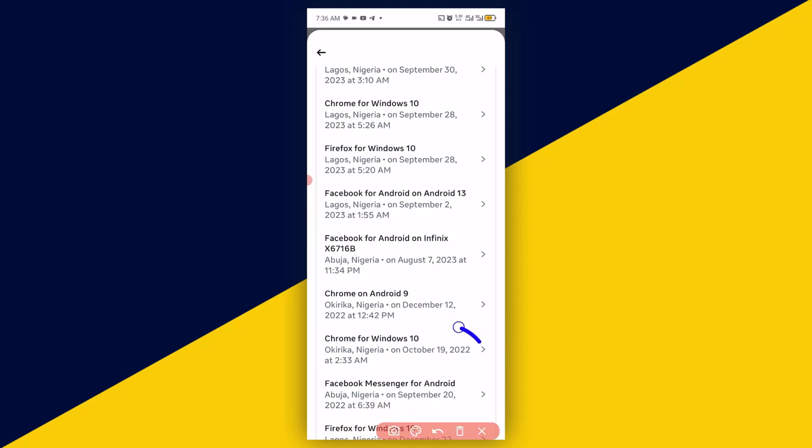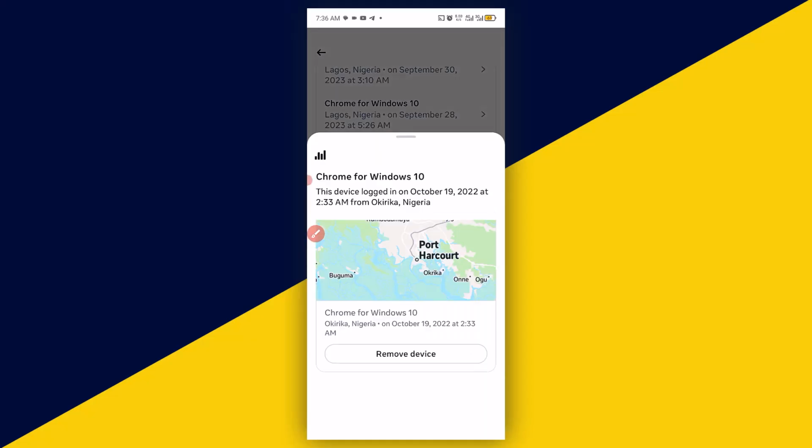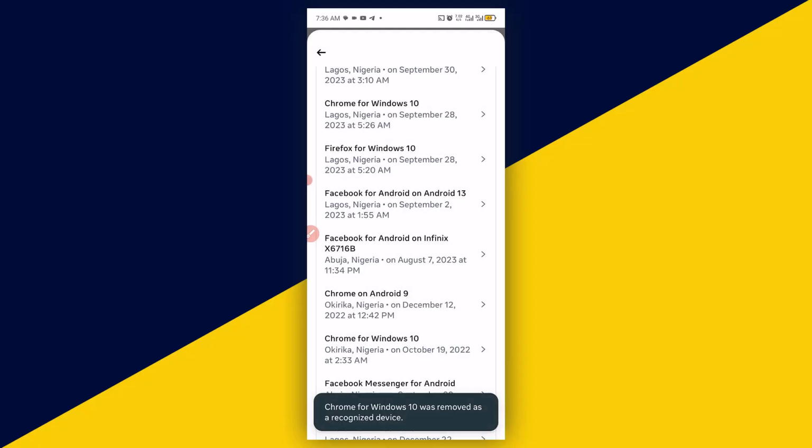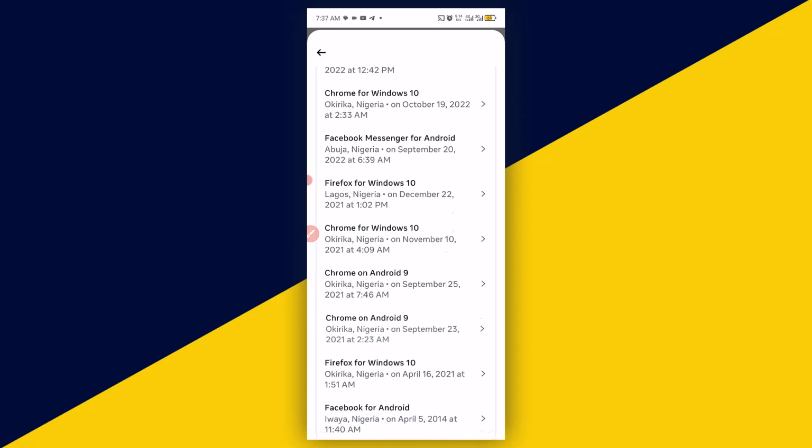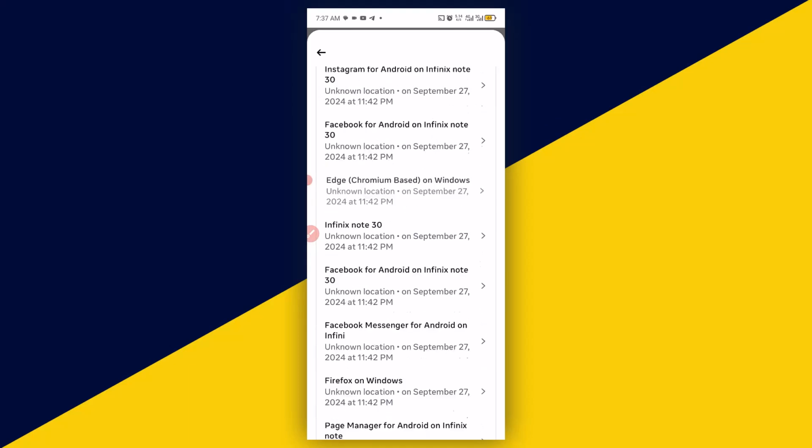For instance, if I do not recognize this device right here, go ahead and click on the device. This is going to pop up. Then go ahead and click on Remove Device. Now you are done. The device has been completely removed from your Facebook login activities. You can review and check as many as possible on your Facebook in order to keep your Facebook account safe.